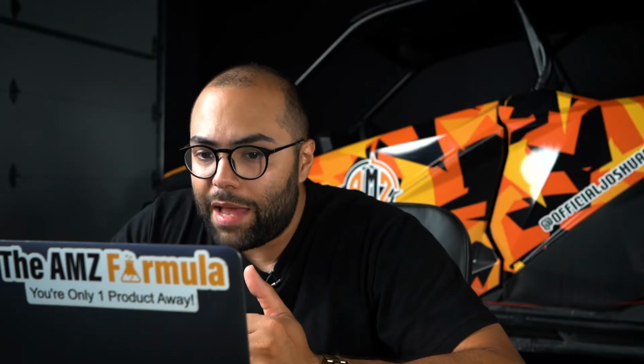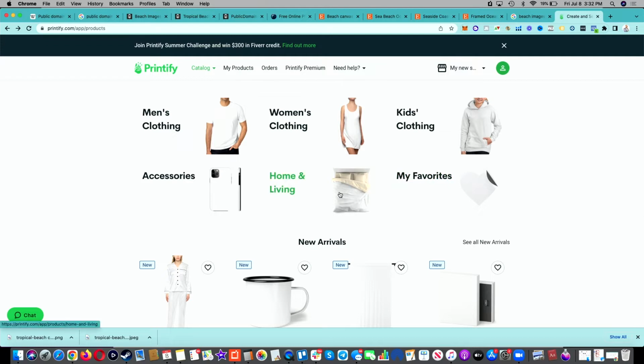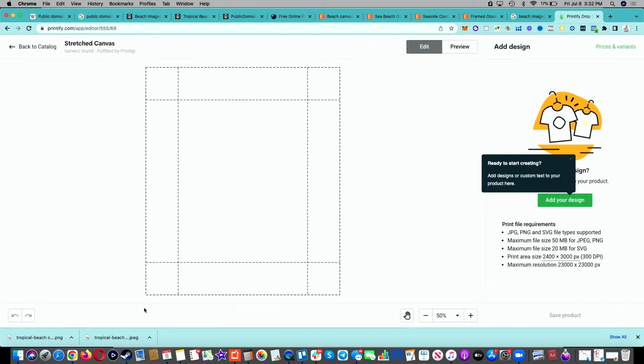Once you do so, click on Next Steps or go to the catalog, scroll down, and inside of Home and Living, look for canvases. We're going to click on Start Designing, and use the image that we just downloaded. Once you upload the image, stretch it to make sure that it fits the actual canvas so it doesn't look disproportionate or look funny.